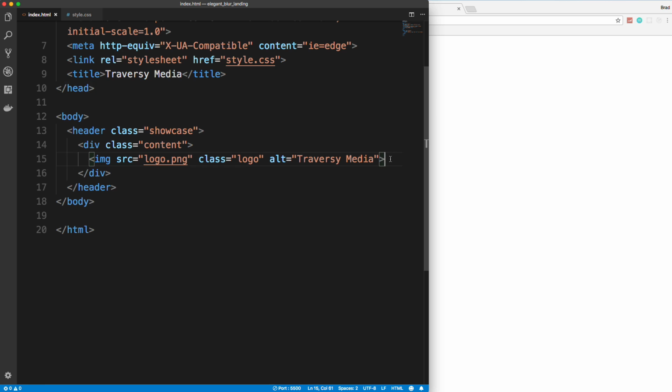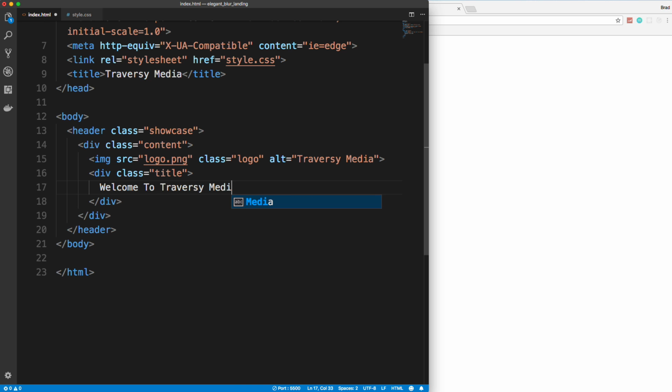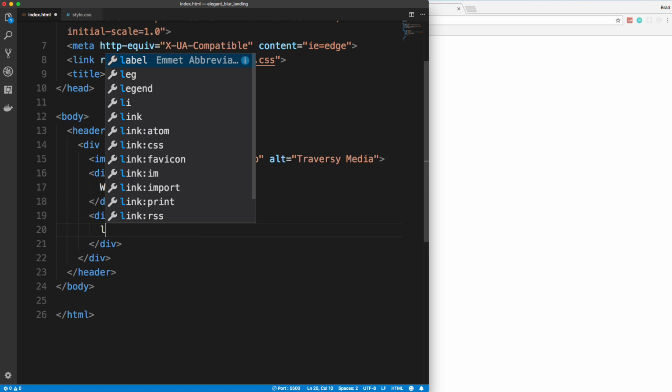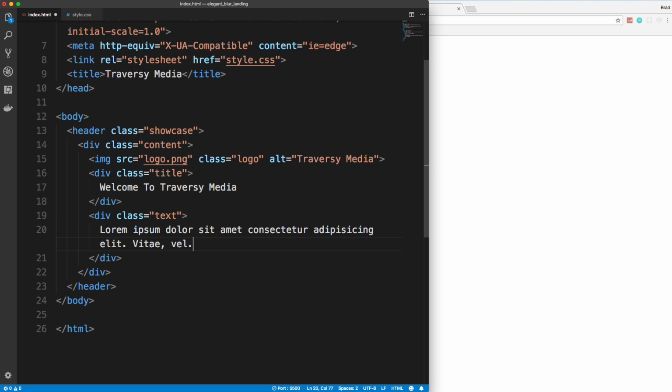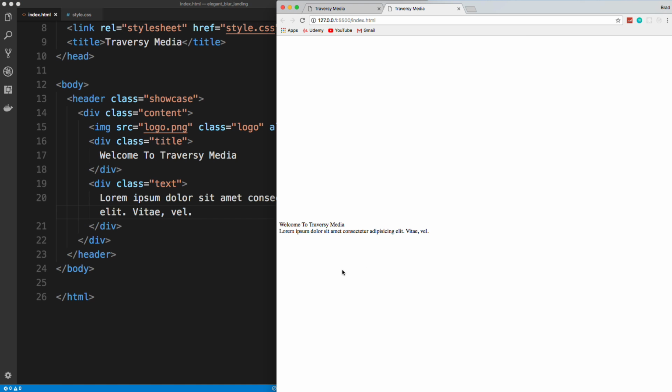All right, so let's see. Under the image here, still within the content, we're going to create a div with the class of title, and I'm just going to say welcome to Traversy Media, and underneath that we're going to have a div with the class of text, and I'm just going to say lorem 10 and hit tab, and that's going to give us 10 dummy words. Okay, so if I save that, it should look like that. Okay, so it's going to look horrible until we get to our CSS.